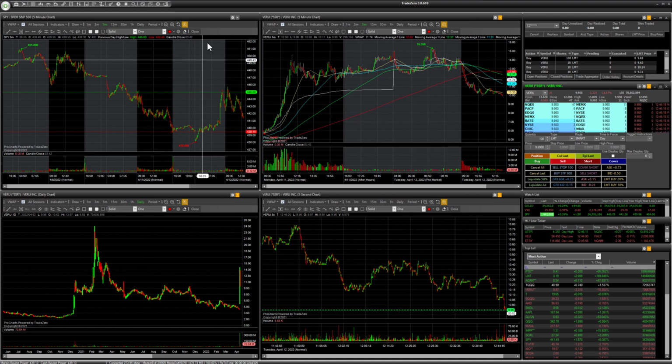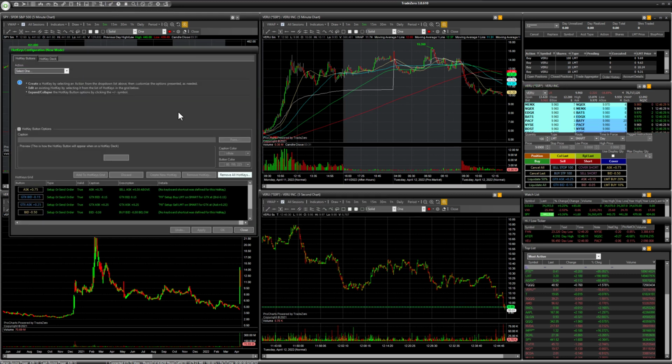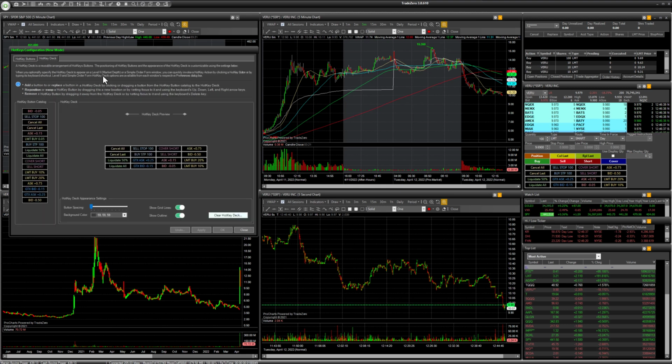So let's go into the hotkey configuration. We're going to go to the top of the toolbar, the main application window, and select the hotkey icon. That's going to bring up the hotkey grid right here. There are two components to this. This is our configuration file. The two components are the grid, and here we have the deck.